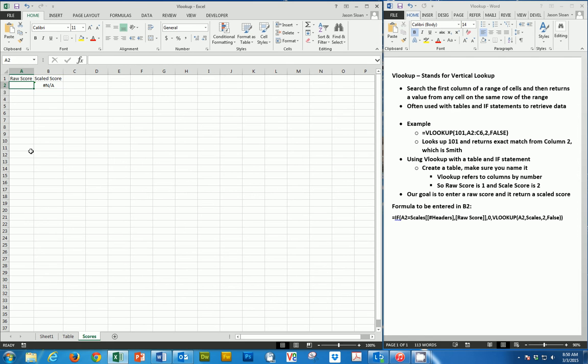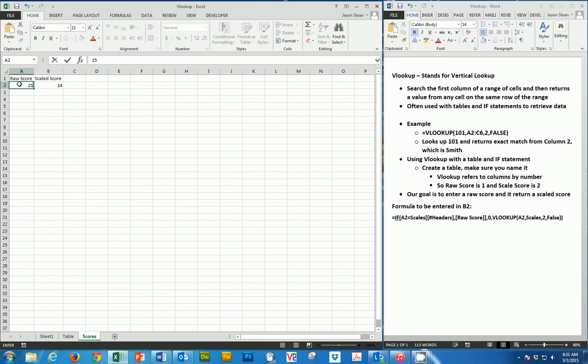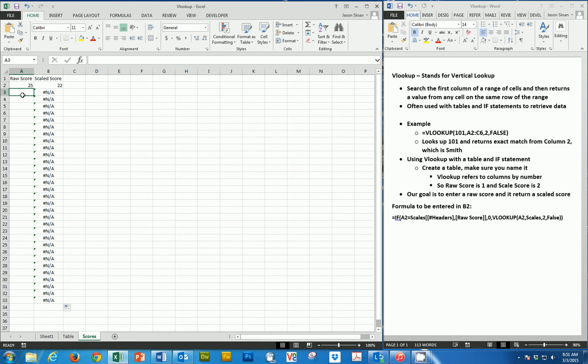So now if we put a raw score in here, let's say 10, it returns a scaled score of 14. If we go back to the table, you'll see 10 is a 14. If we put in a 25, then it returns a scaled score of 22. So we can drag this formula down, and as we're putting in numbers, it's returning the scaled score for us.